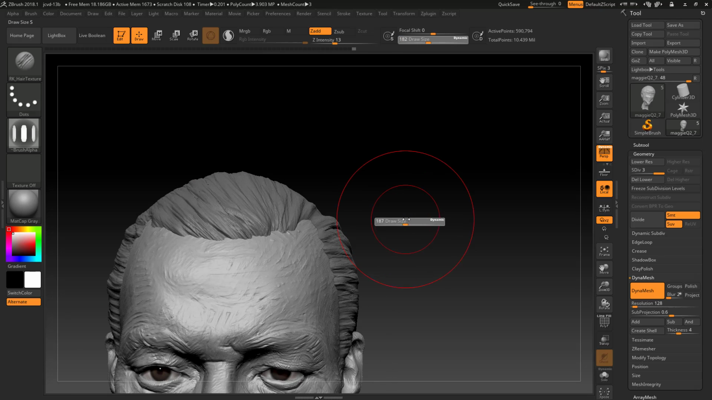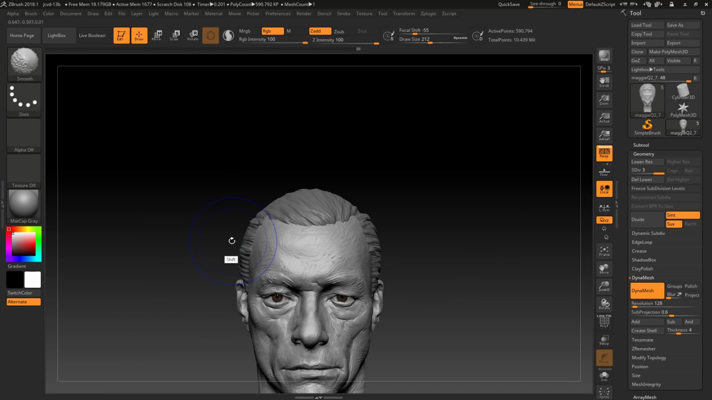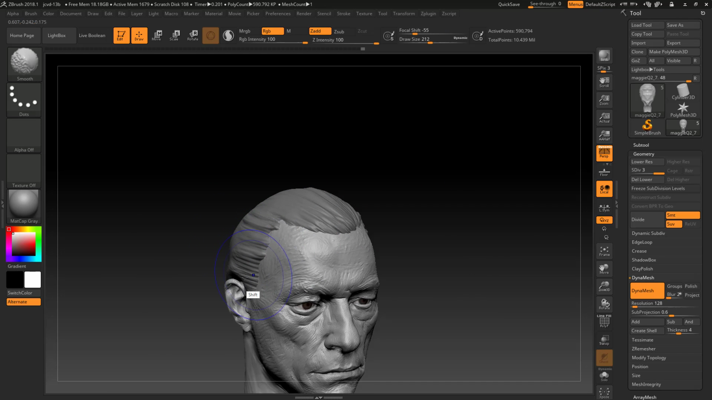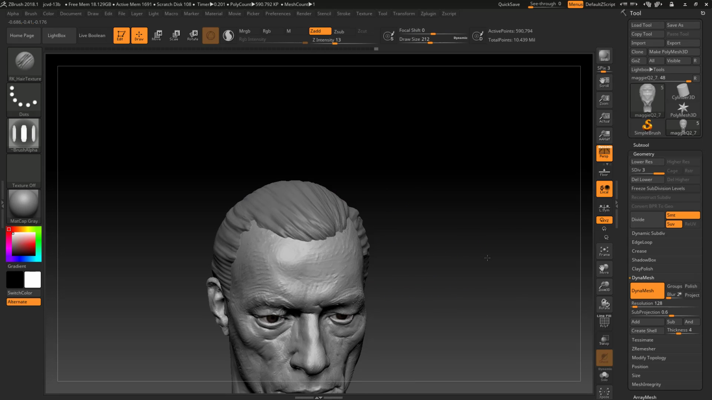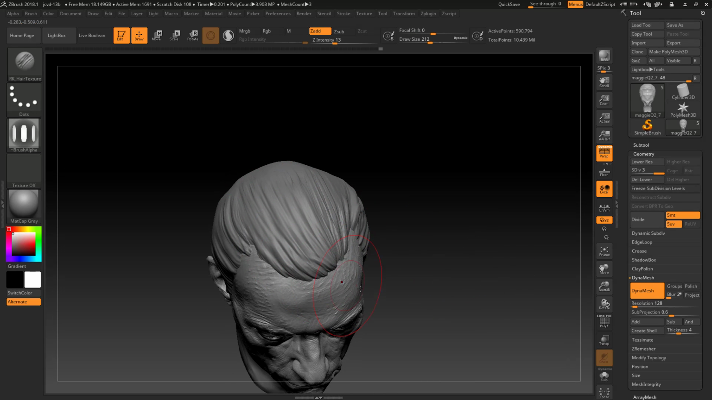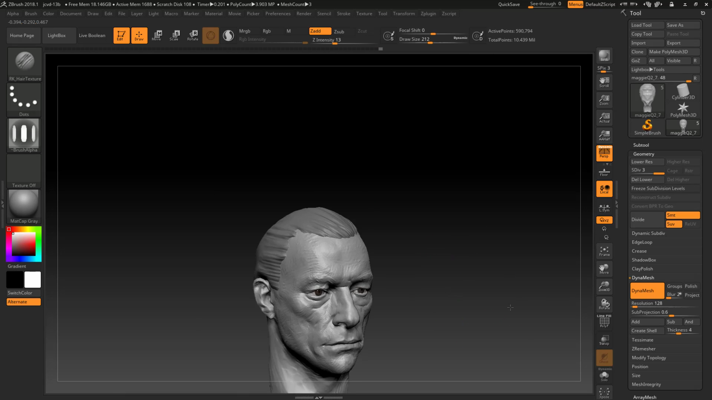Okay, now once you've got something like this, you can come in and you can press Shift and smooth, and that's pretty cool right there, right? And then you can go over this and establish a couple of layers, but this is a real nice, easy way to get some quality to that hair.